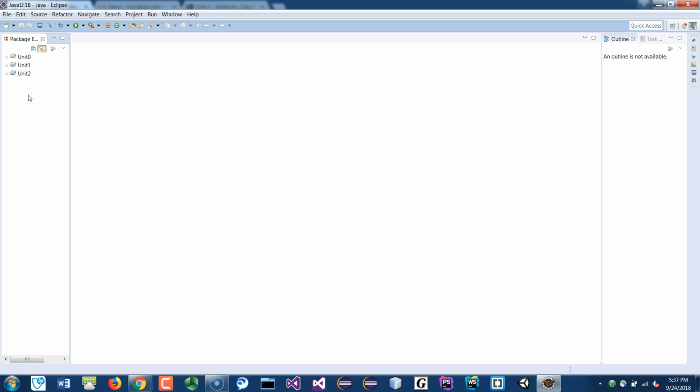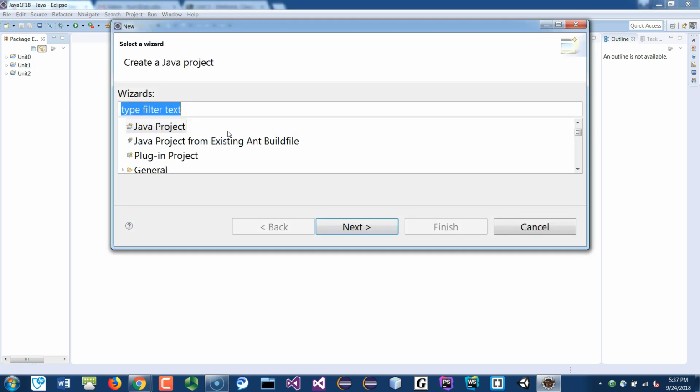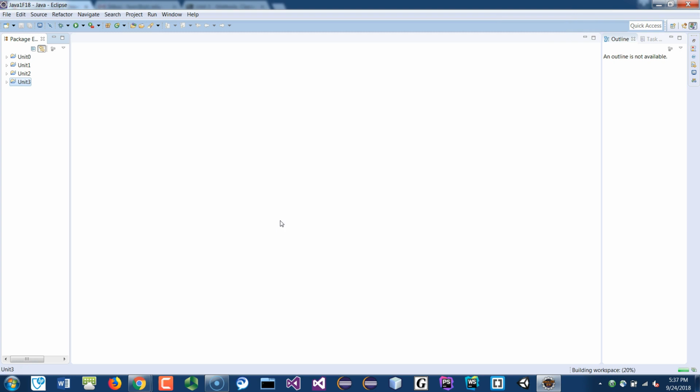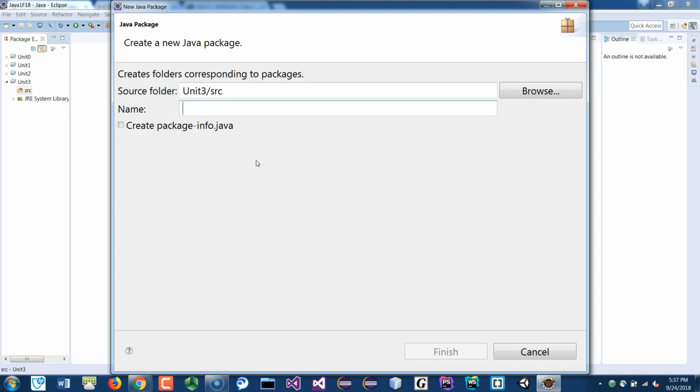Okay, I'm going to create a new project in here. We'll create a Unit 3 Java project. So in here, usually you will create a package. So I'm going to go create that as well. The package name, I'll just call it classes.objects. And just click finish.